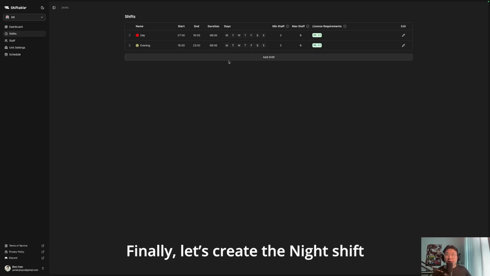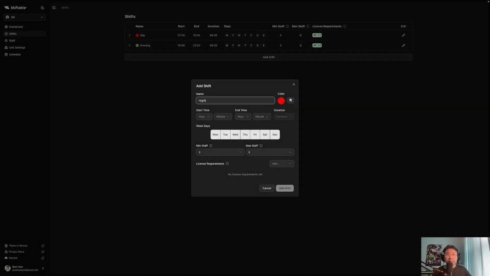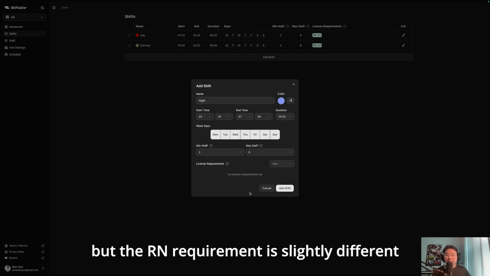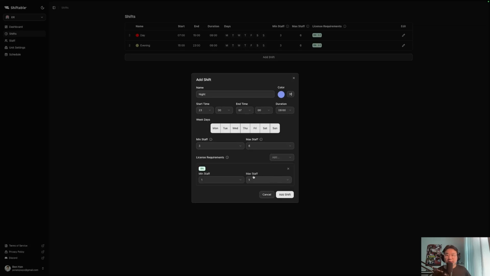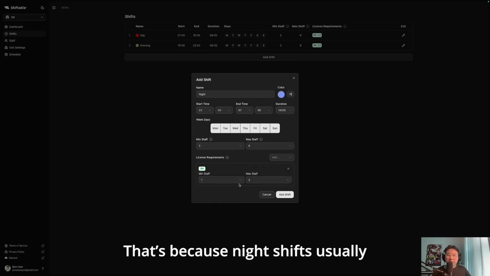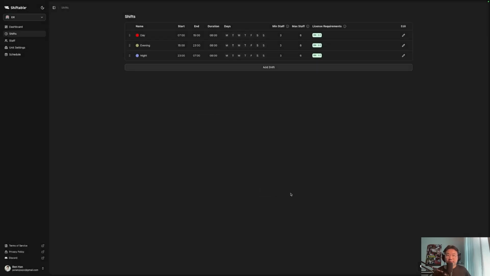Finally, let's create the night shift. This one runs from 23 to 7. Also 8 hours. For staff, I still set minimum to 3 and maximum to 6. But the RN requirement is slightly different. Here I set the RN minimum to 1, maximum to 2. That's because night shifts usually run with a leaner team, while still making sure at least 1 RN is always present. There we go.